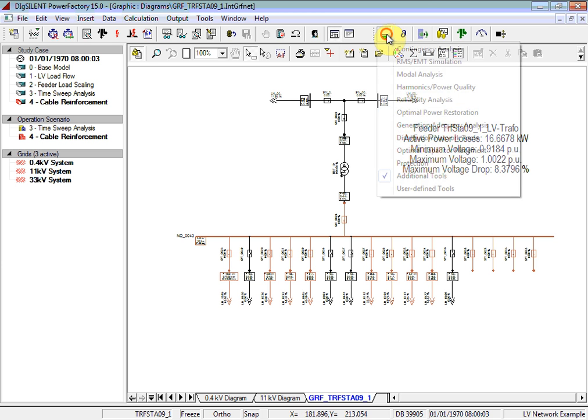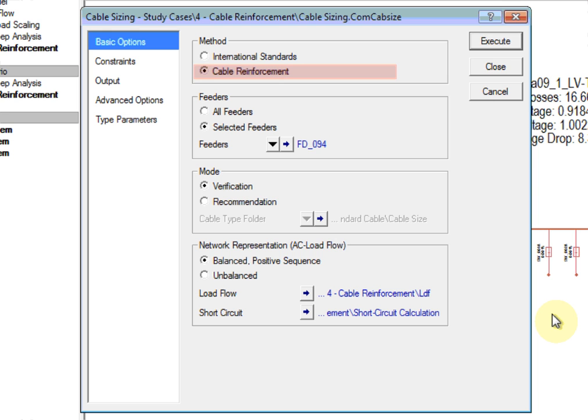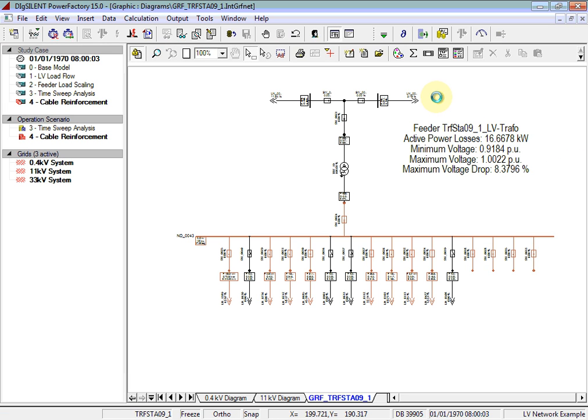Ensure the additional tools toolbox is selected and choose the cable sizing icon. We will use the cable reinforcement method where cables are selected from a user-defined selection of cables and against a user-defined selection of constraints. Ensure that the feeder that we wish to carry out the calculation on is selected, and to start with we will carry out a verification only. We will use a balanced network representation. Execute the calculation. The results are shown in the output window.